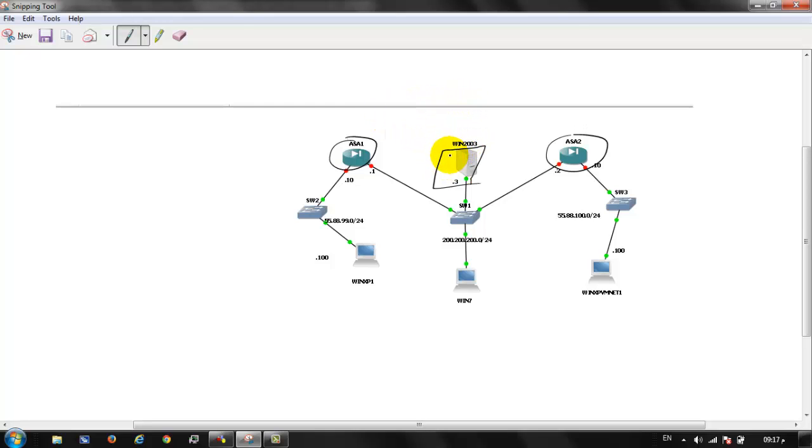I'm going to speak about something like certification authority. So what does this mean? What is this certification authority?